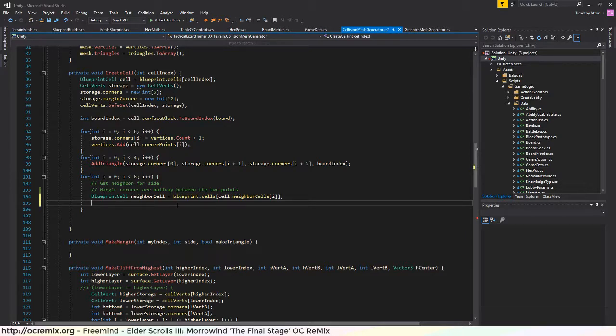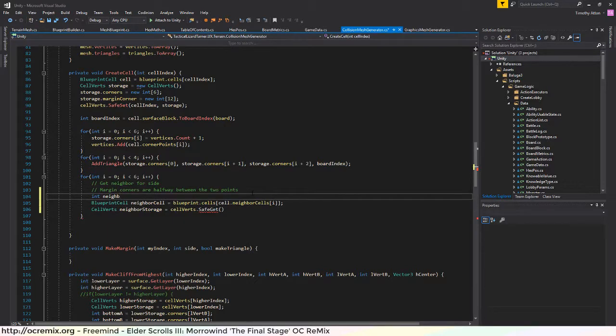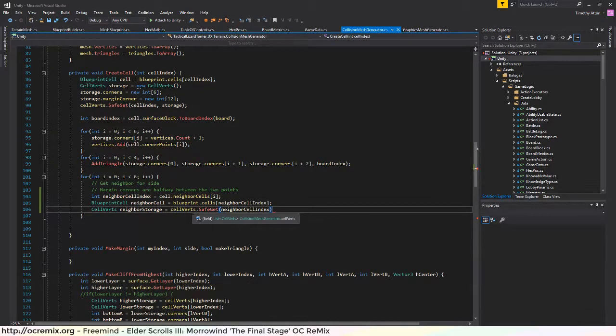Okay, so it'd be cell parts, neighbor storage, safe get. Okay, I guess we do actually need the neighbor index. Okay, and the safe get means that if the list is too small for this index, it will just return null instead of throwing an error. That's all that function does.